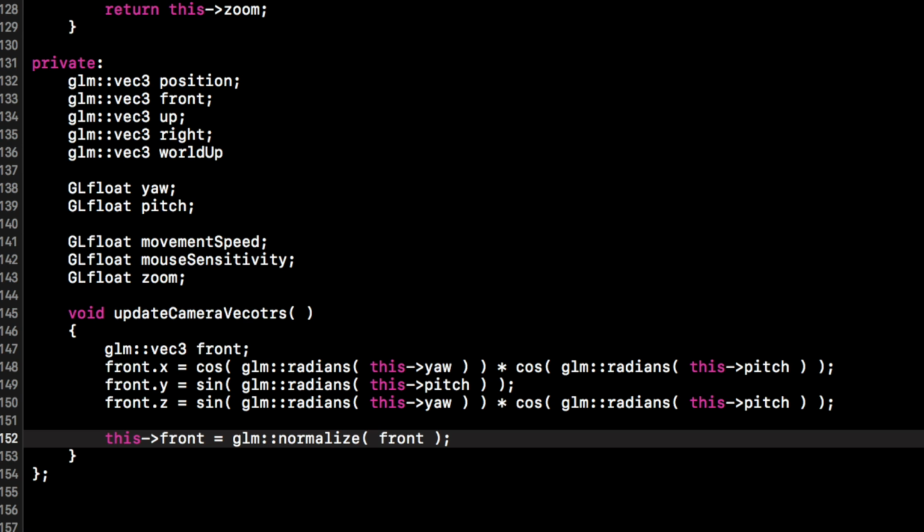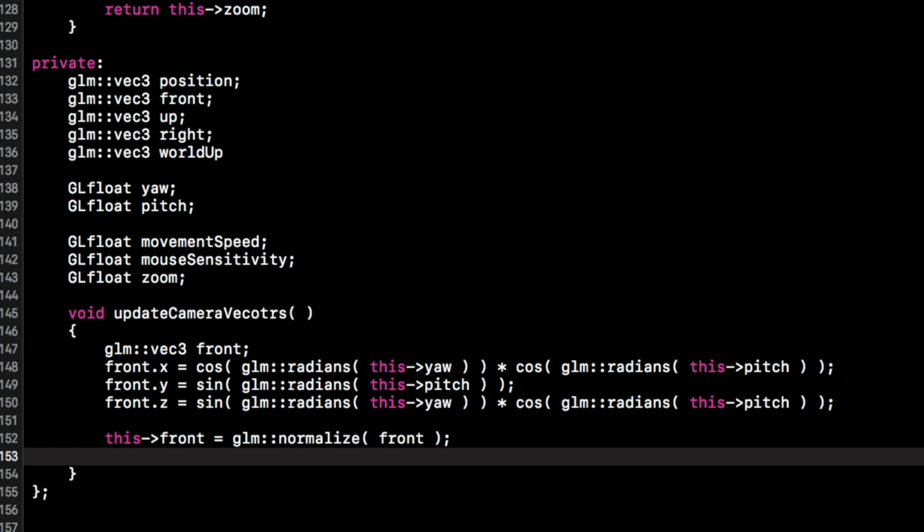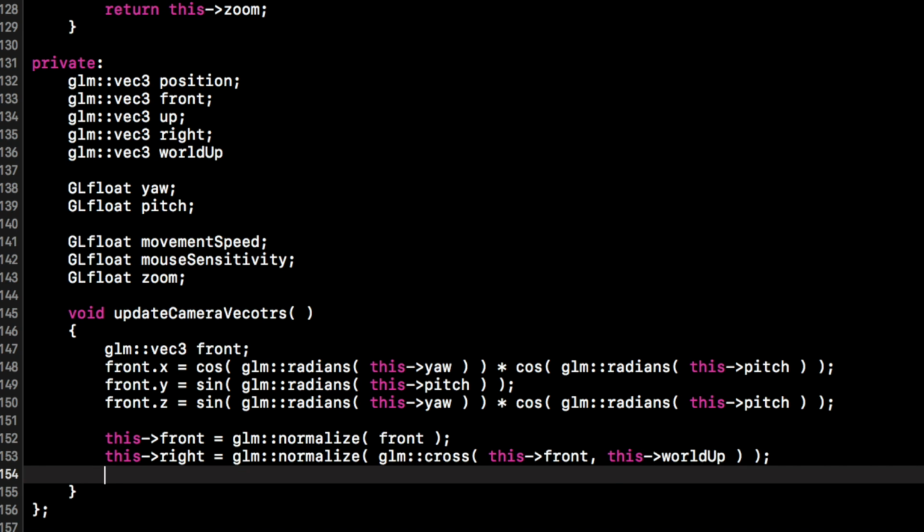Front. Now we also need to recalculate the right and the up vector, so we're going to do this right equals GLM::normalize GLM::cross this front, this world up, this up equals GLM::normalize GLM::cross this right, this front. So now we have finally done the camera class.